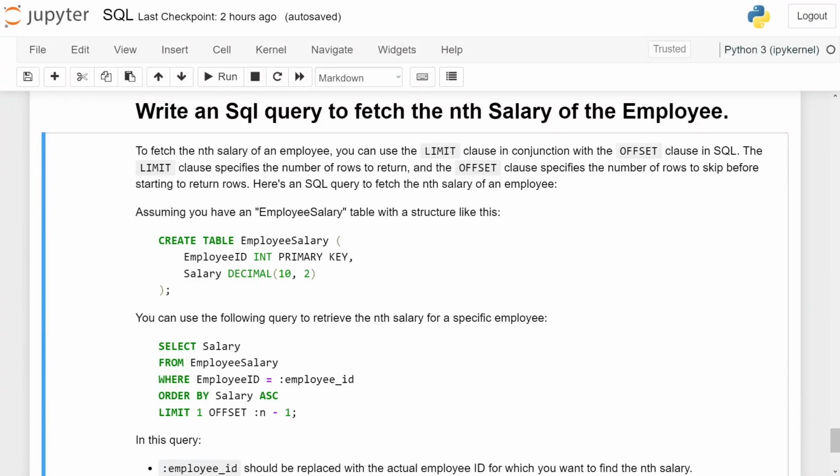Write an SQL query to fetch the nth salary of the employee. To fetch the nth salary of an employee, you can use the LIMIT clause in conjunction with the OFFSET clause in SQL. The LIMIT clause specifies the number of rows to return, and the OFFSET clause specifies the number of rows to skip before starting to return rows.